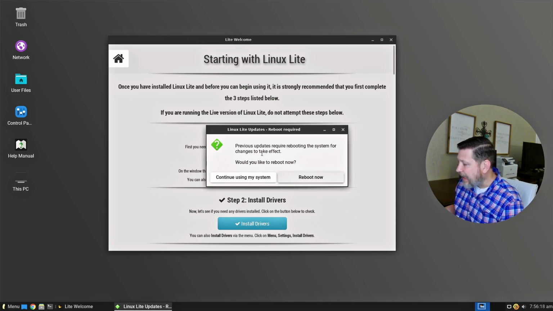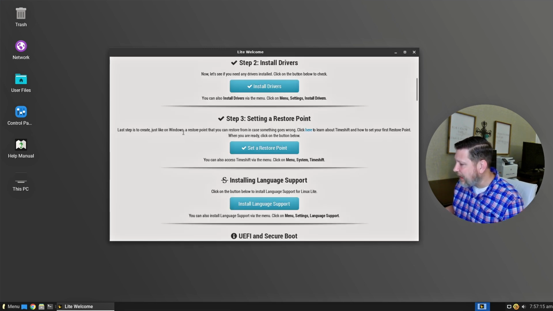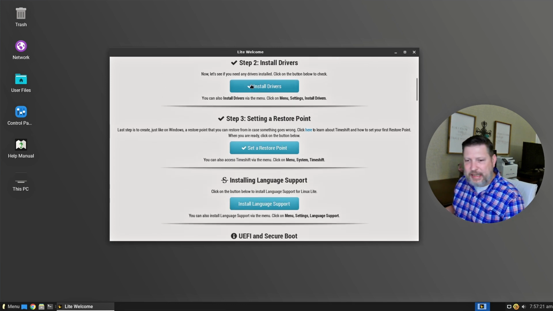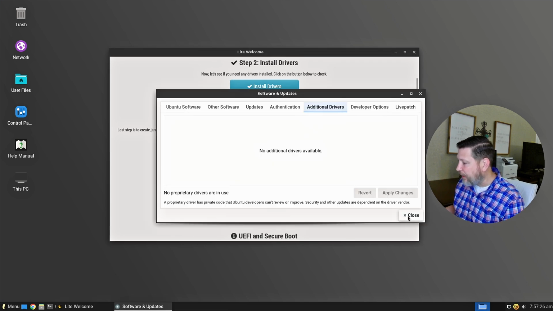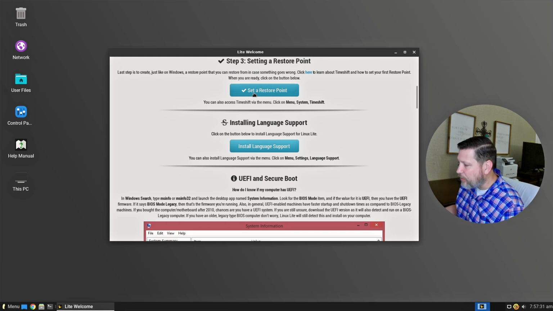Awesome. So it's asking us to reboot for these updates to take effect. We will go ahead and reboot. Okay, we've rebooted. Now we will install drivers. I don't know with my virtual machine if they're going to see anything that needs to happen for install drivers. We've already done step 1, and it took us directly to step 2, searching for additional drivers. Didn't see any. Okay, step 3, setting a restore point.